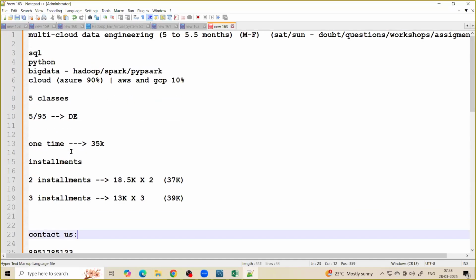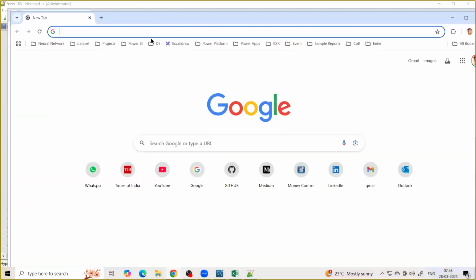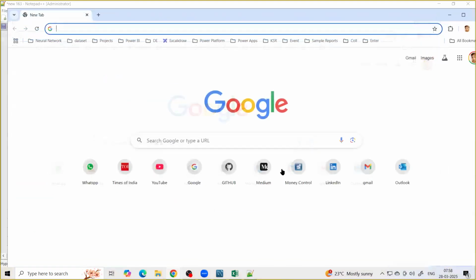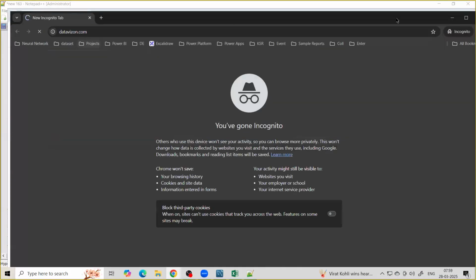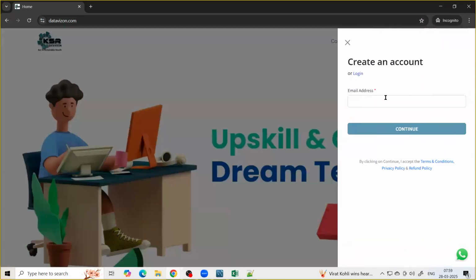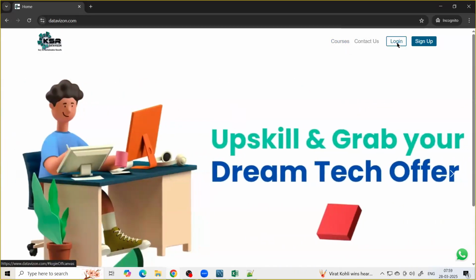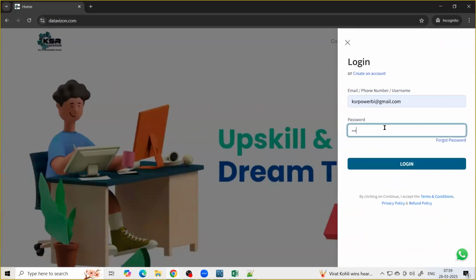Or if you feel like, okay, I'm happy, let me pay directly, you can directly open your app. Let me show you how you can pay from the app also. Go to our website, datavizon.com. If you're a first time user, please sign up, enter your email ID, do the email authentication. If you already have a user account, please log into our website.